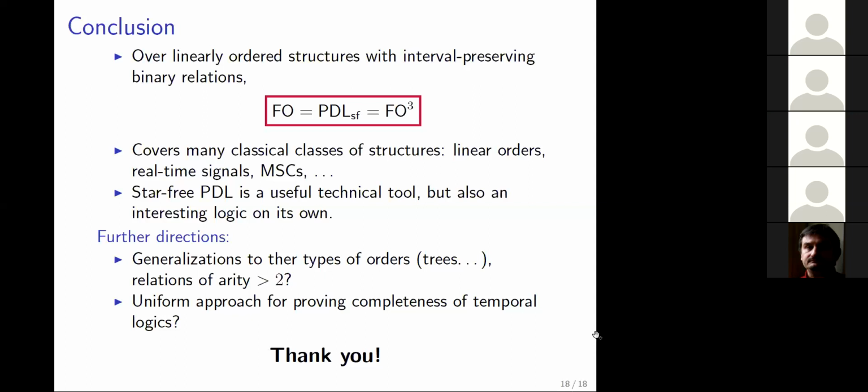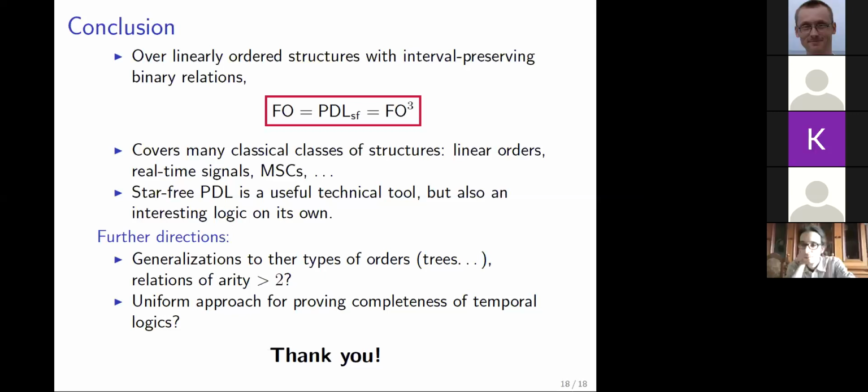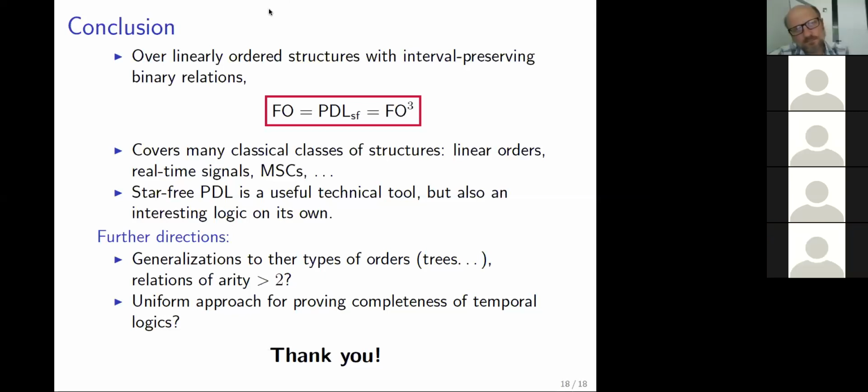So Nikolai, where are you? Sorry, I'm not very good with this because I have to go through the list of names to find you. So please, Nikolai, you're spotlighted. Thank you very much for your talk. I did enjoy it. The question is quite natural: how concise is the translation from first order to first order with 3 variables?